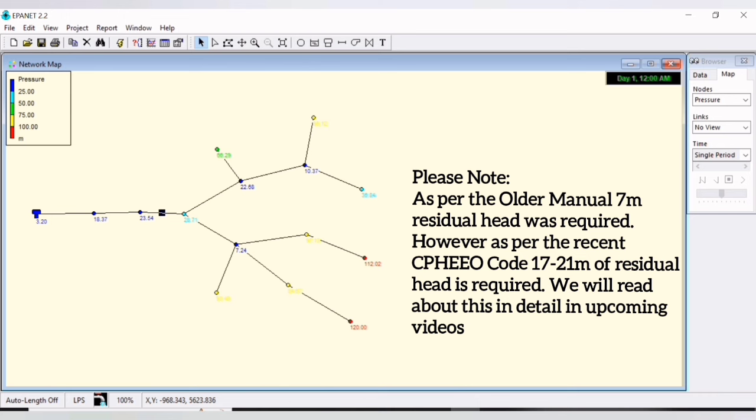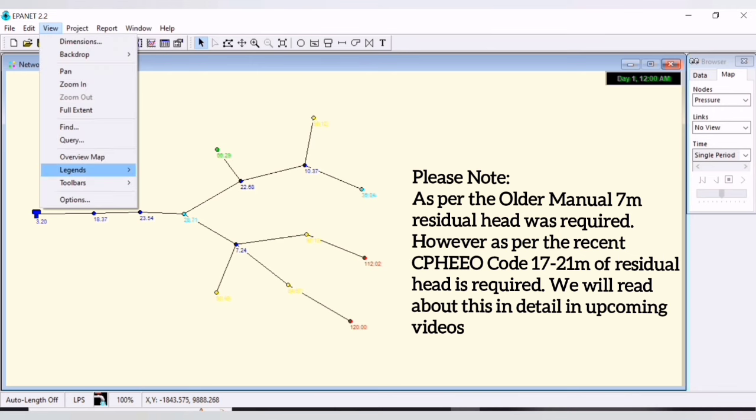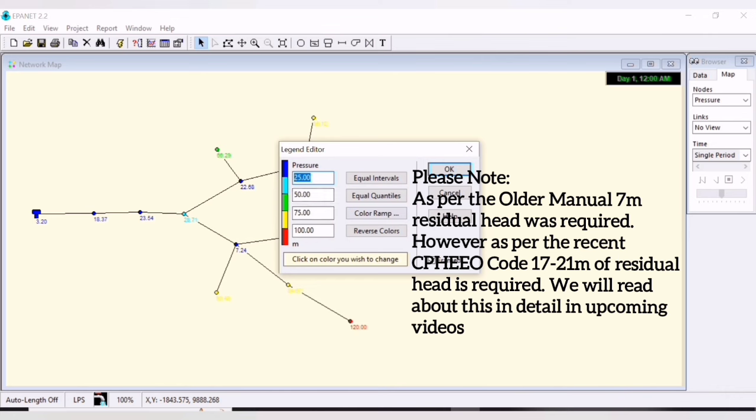So to do this in Epanet, we can change the color coding like this. This is the default color settings of Epanet. We can change it by going to view and then legends. Then we will modify the nodes, and here we can set the required pressure and the related color coding. So let us keep it as 7 meters only. Then you can give any intermediate value, because that will hardly make any difference, because here our filtering criteria is 7 meters.